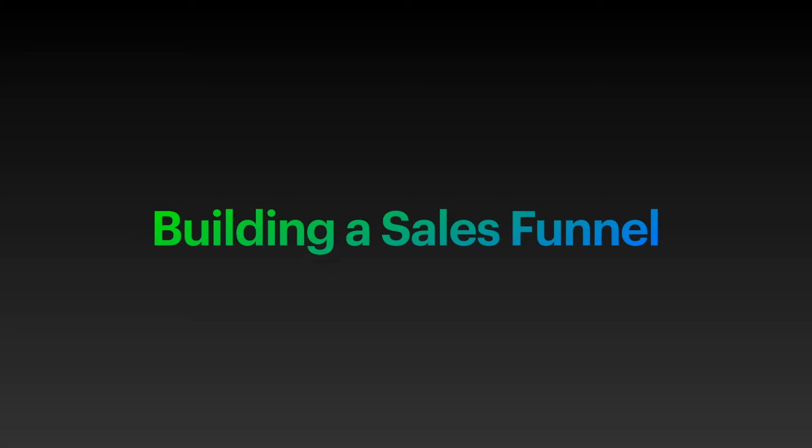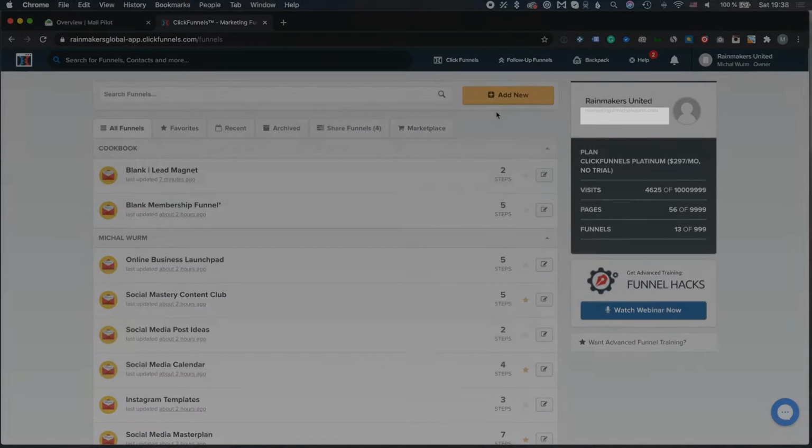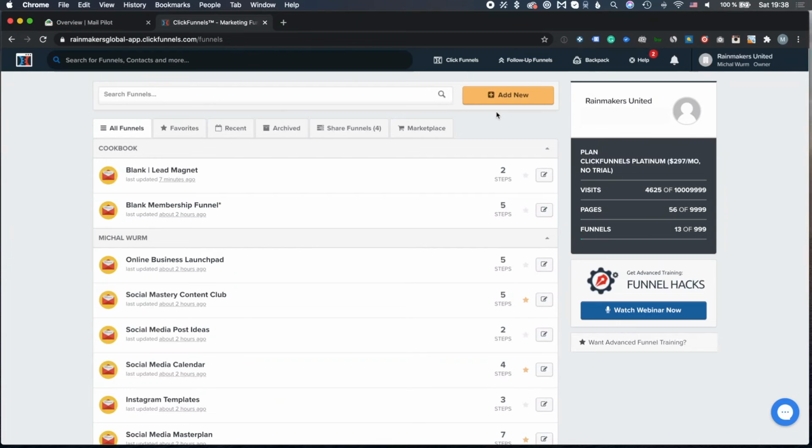So we have our first lead magnet funnel for collecting people's email addresses. But now we will want to set up an actual funnel for selling our product and collecting payments. So how do we do that?